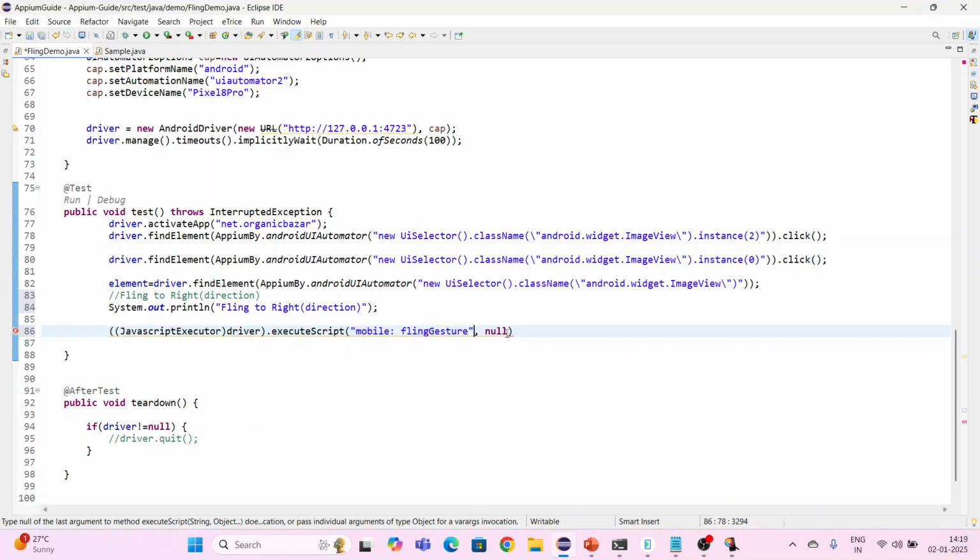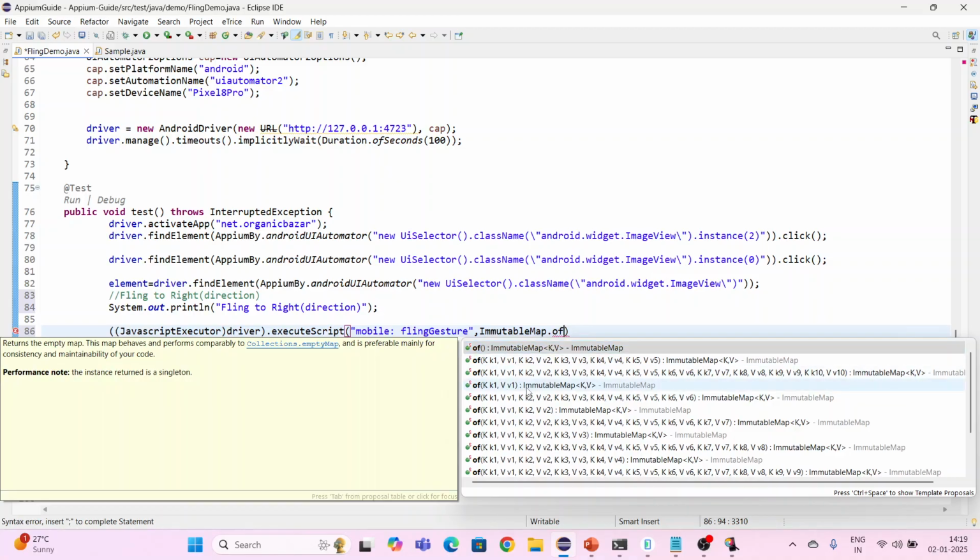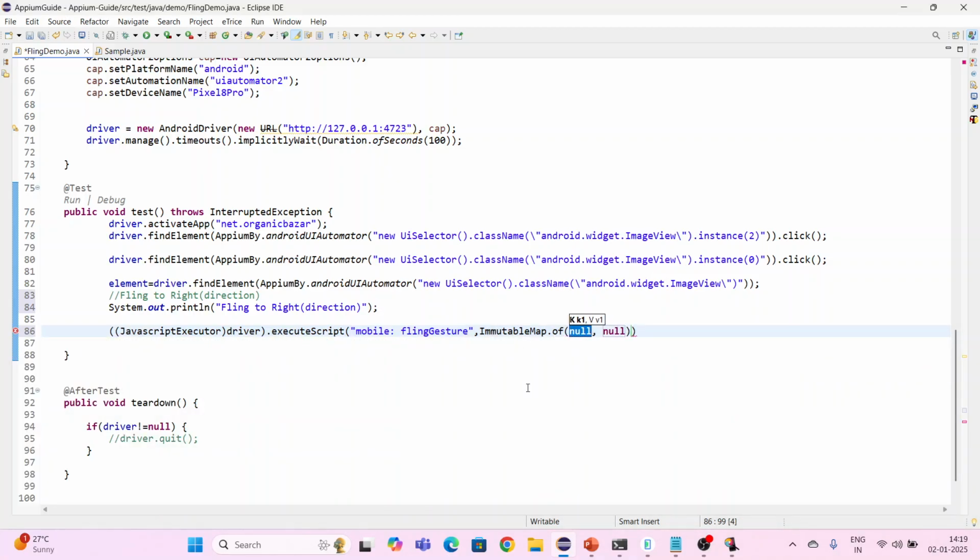And here I need to provide the set of arguments. So we are using ImmutableMap dot of, and here we need to provide the set of key and value pairs. The first value I will provide is the element ID. We are performing the fling gesture on this element, so we use the key elementID.